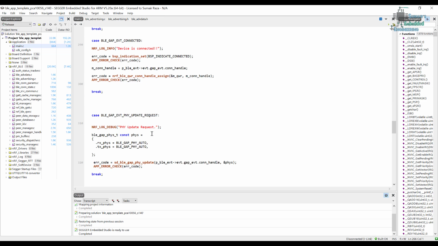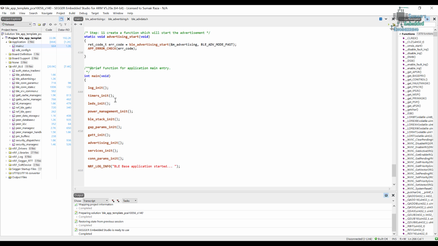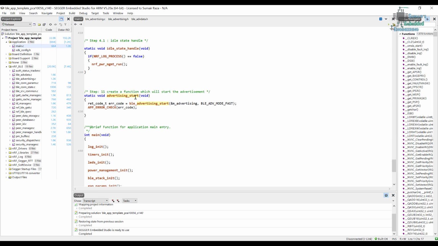If we go back into the main function, here is our main function. If we look at the advertising init, which is the advertisement initialization, we can see the advertising start is done in the end, after the initialization. So this one is the second step, and if we go to this function, it's just calling the simple function BLE advertising start, and here we are mentioning the advertisement mode, which is fast.